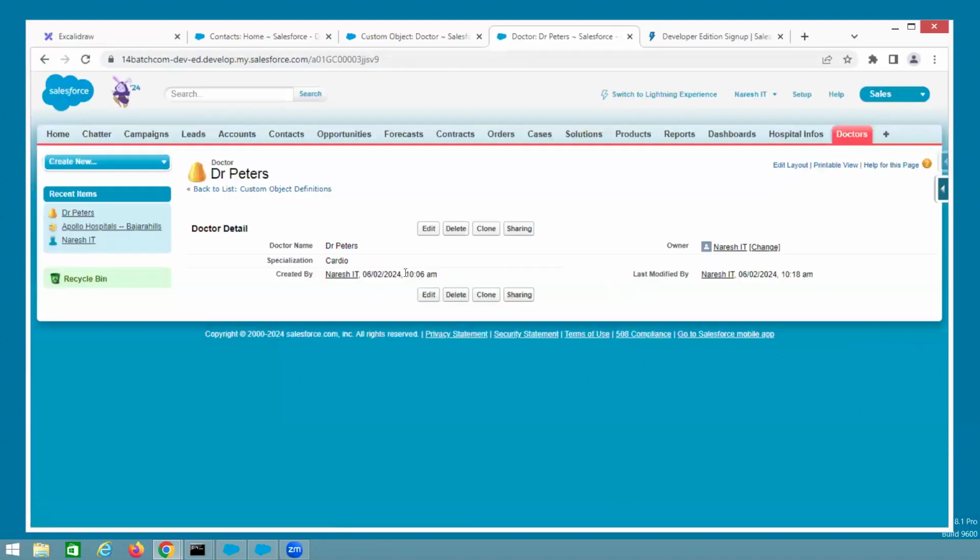Understood? This is the drop down. If you want to modify it, you can modify it. So now when modified, 1018 Naresh. What is the next field?